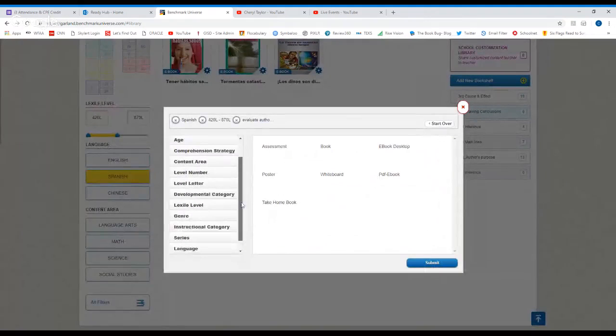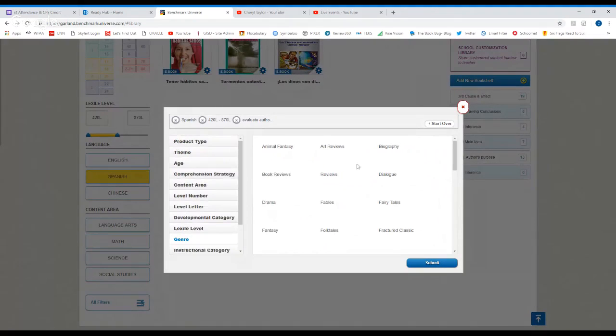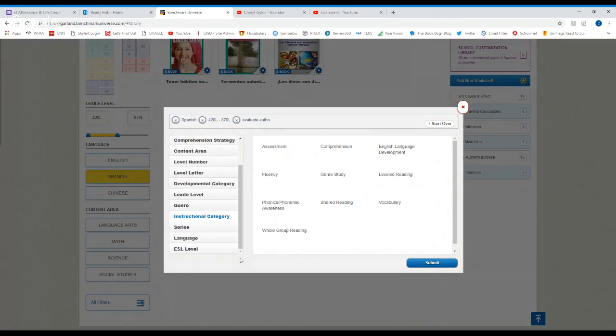As you can see, there's lots of other ways. Developmental categories, lexiles. If you want a specific genre, you want to stick with fairy tales. There's instructional categories. Again, lots of different things and ways that you can choose to go ahead and search to find some type of materials.